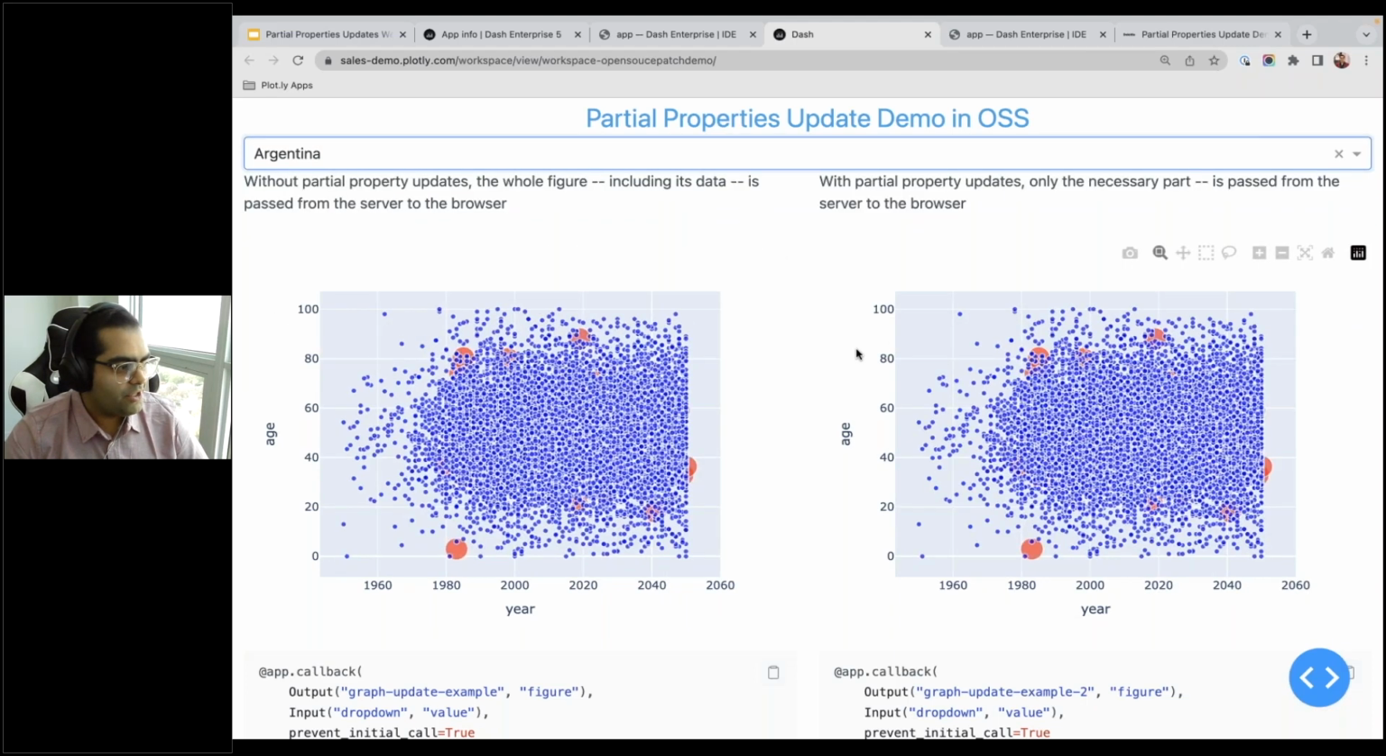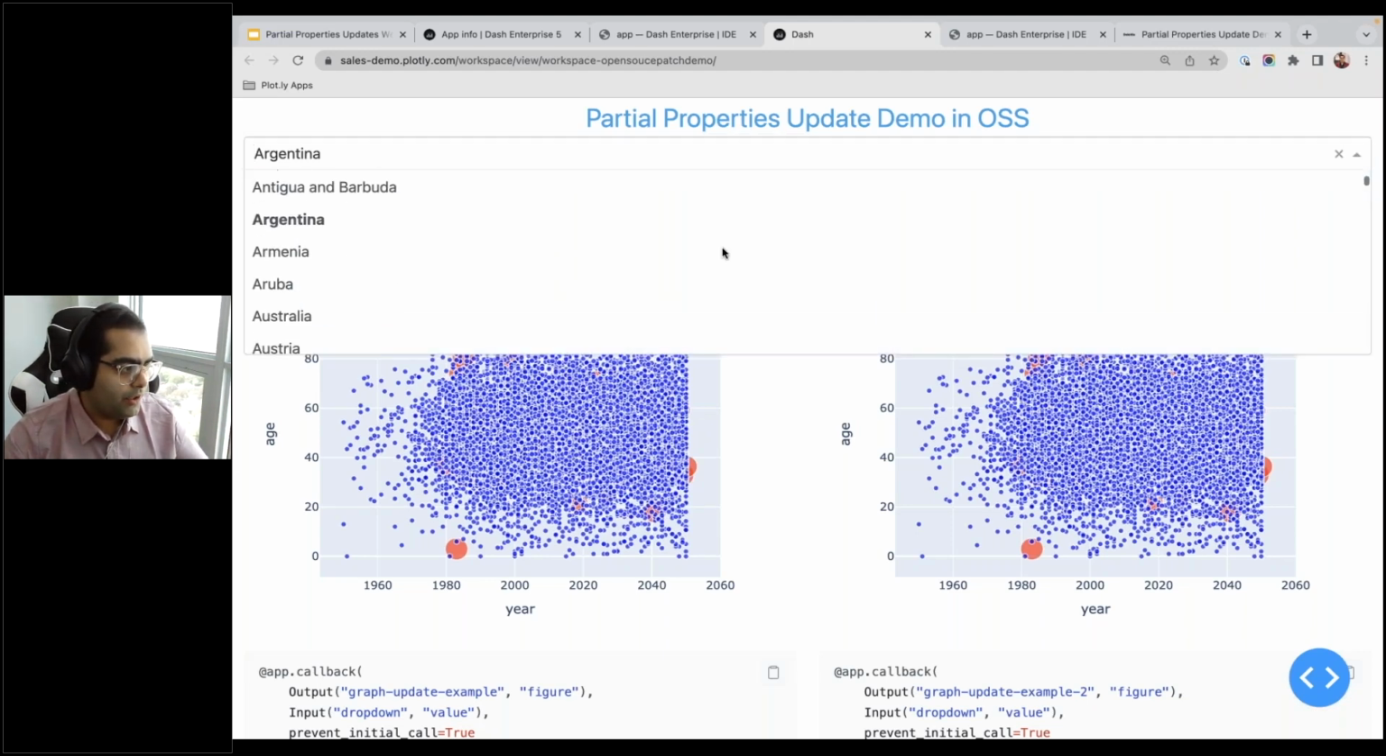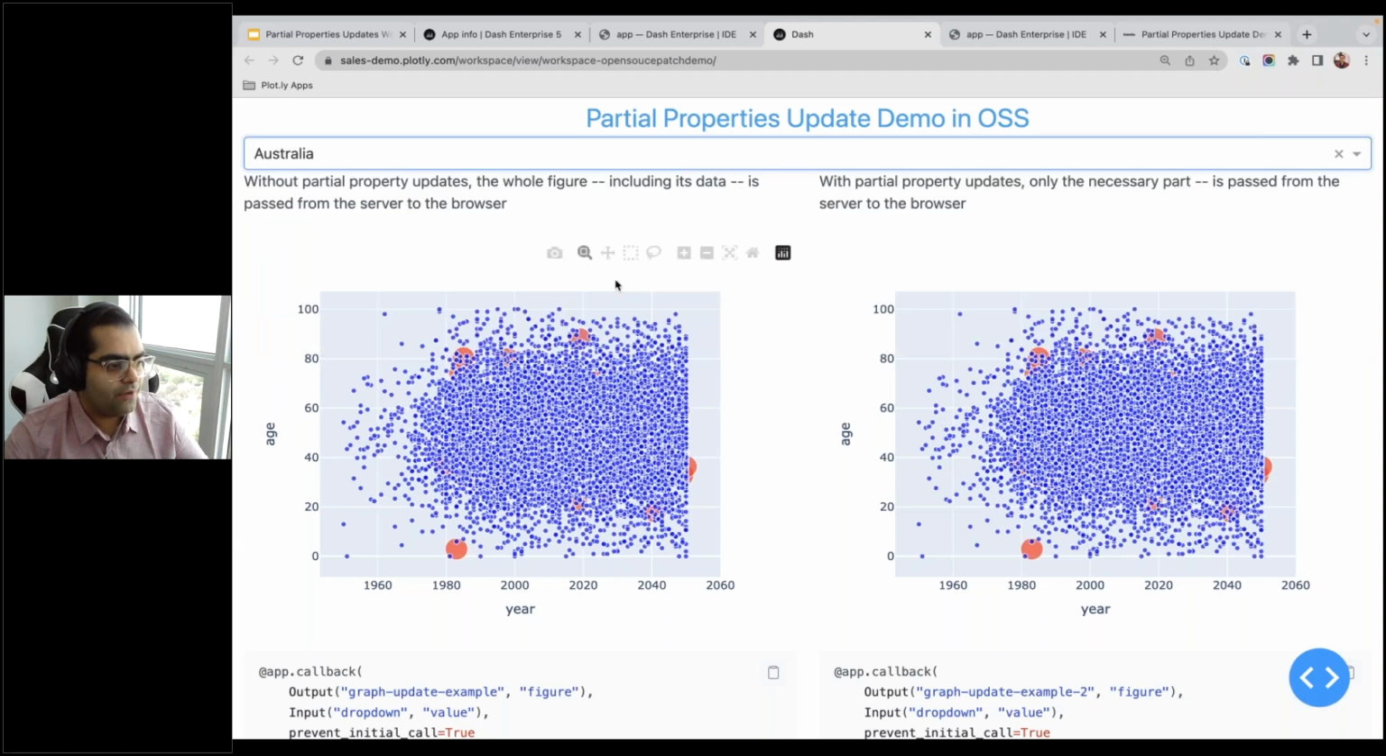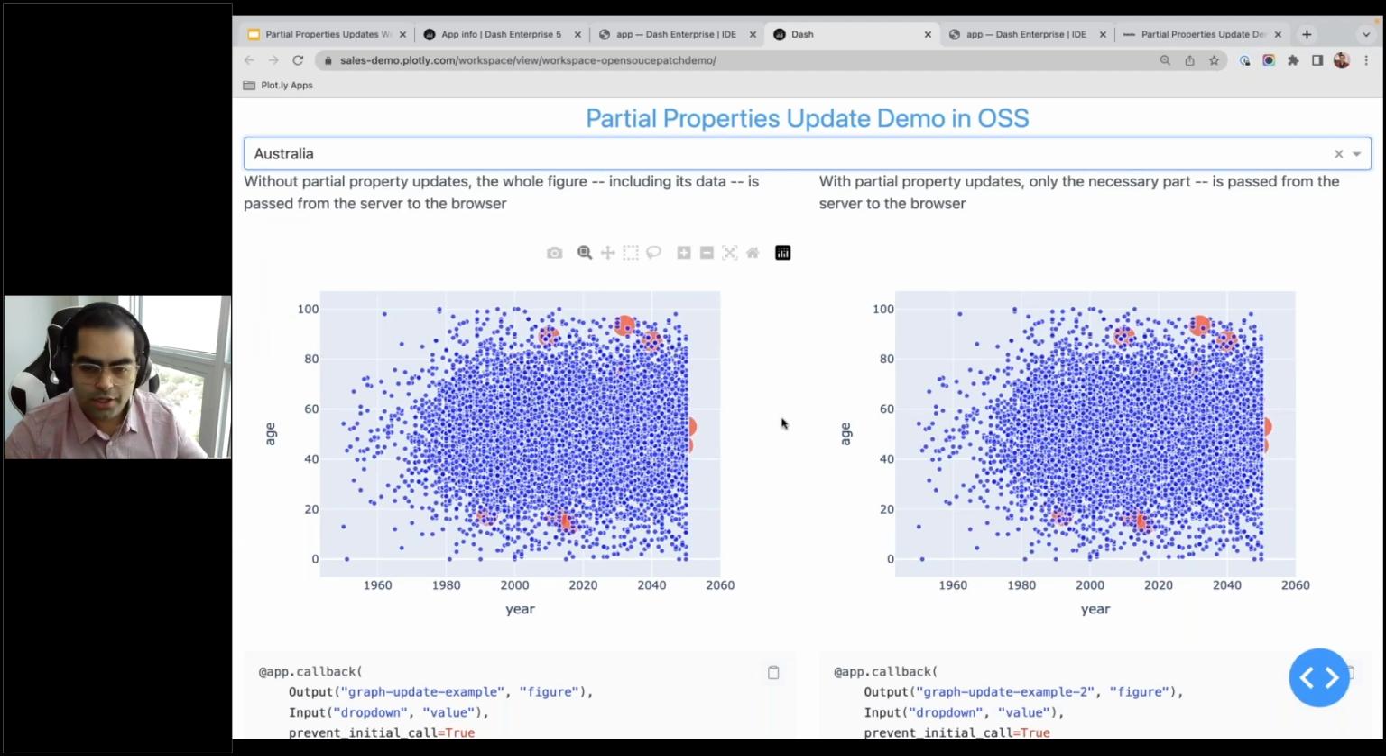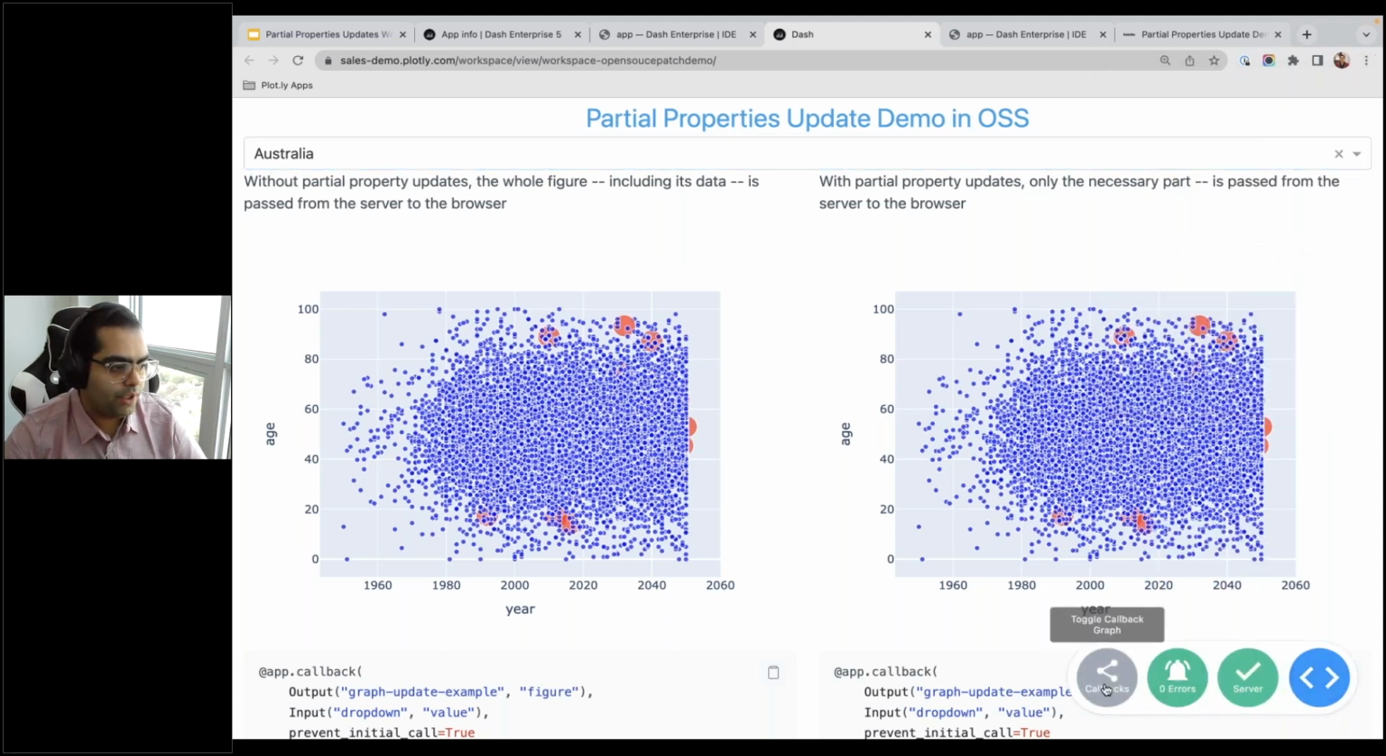Now, when I select Argentina, it's a very slight difference because the data that we have here is very small, and it's not that big of data. But then I'm going to select another country right here, and we're going to try and see if there was any slight difference in speed. Well, there was, but then how do we see it? How do we see what each callback was doing?